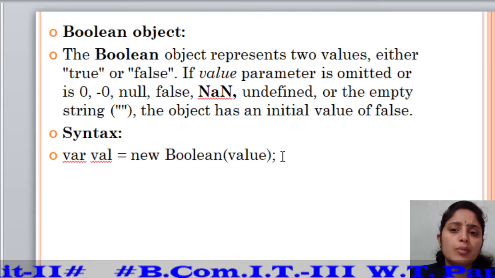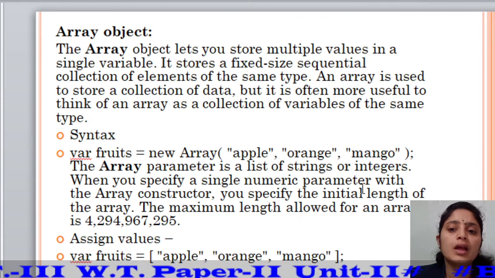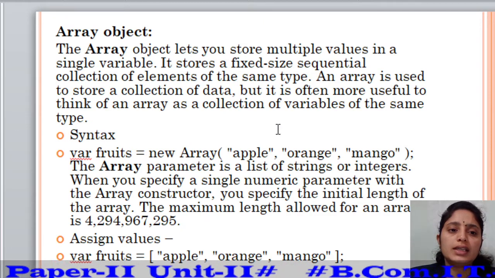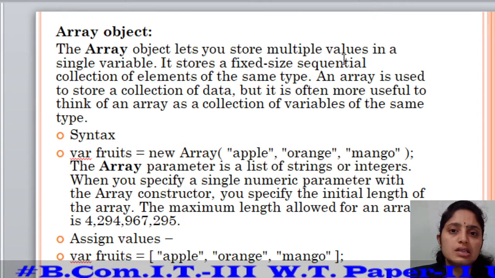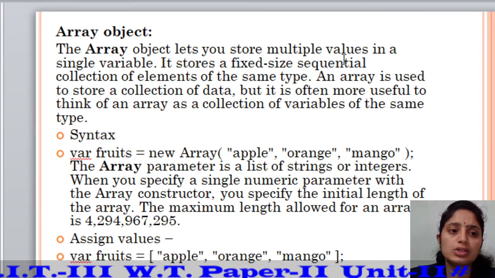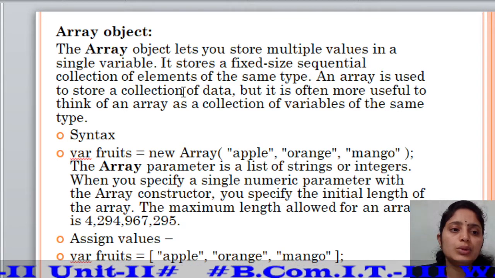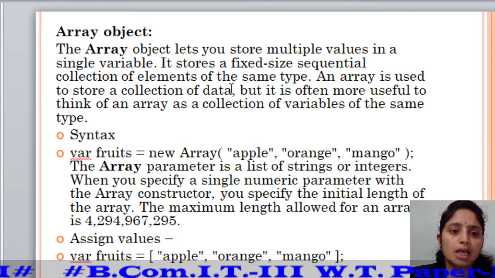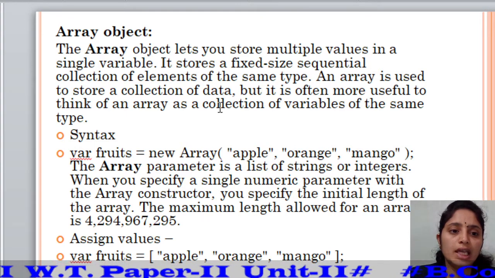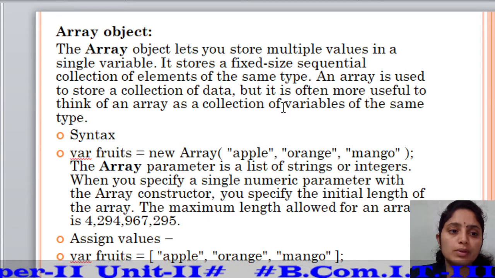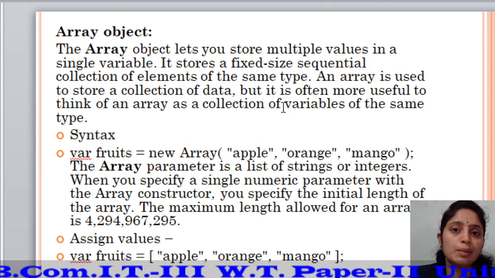After the Boolean object, let's move to the next object, which is the array. The array object lets you store multiple values in a single variable. It stores a fixed-size sequential collection of elements of the same type. An array is used to store a collection of data, but it is often more useful to think of an array as a collection of variables of the same type, meaning a collection of variables having the same data type.